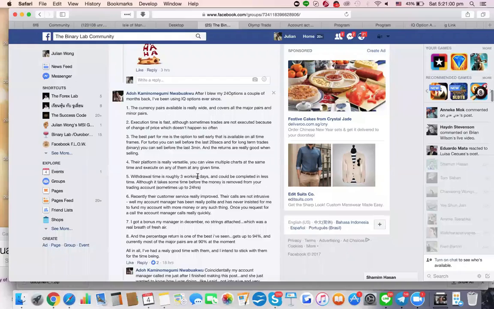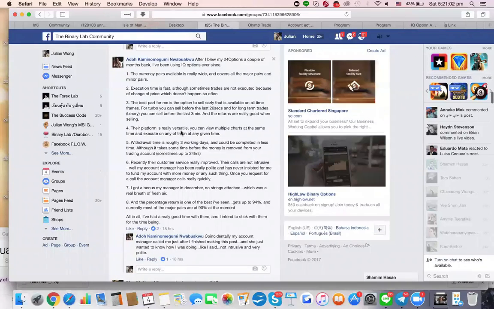So the ones I want to highlight to you are some of the more important parts. Withdrawal time is about 3 working days. It could be less time, although it takes some time, up to 24 hours, before the money is removed from your trading account. Customer service really improved. The calls are not intrusive. The account manager has been quite polite and never insisted on funding the account with more money or any such thing. Once you request a call, the account manager calls quickly.